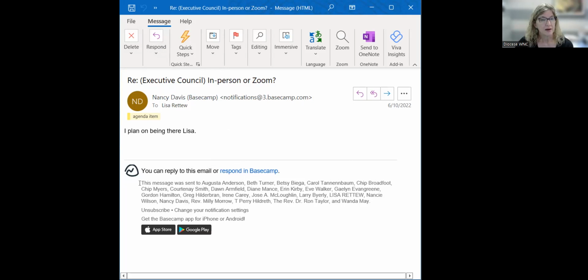Just to make sure that you understand, message board is like a group chat. And so this message went out to 23 people. Here they are. And so your response is also going out to 23 people. So keep that in mind. Sometimes there's things that you would like to just respond to one person about, and you can do that. You just have to select that one person to be able to do that.